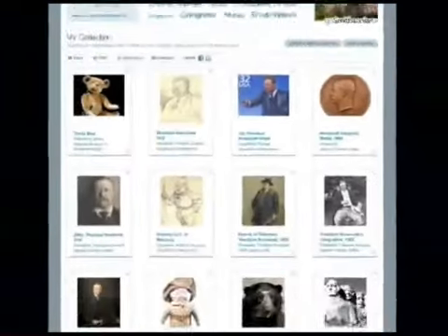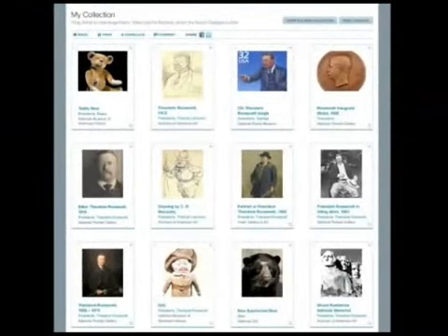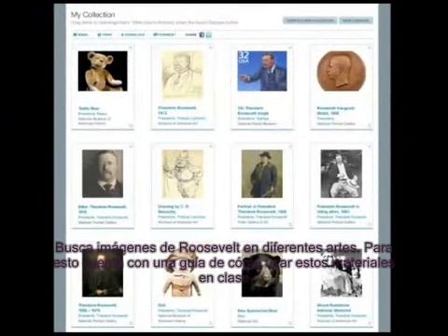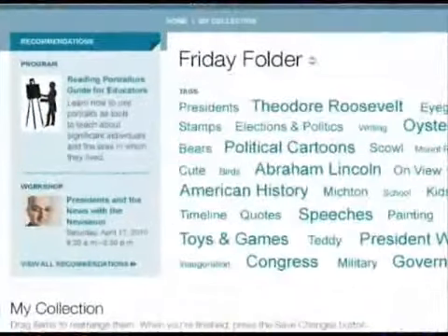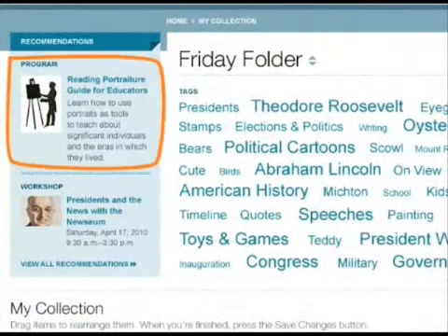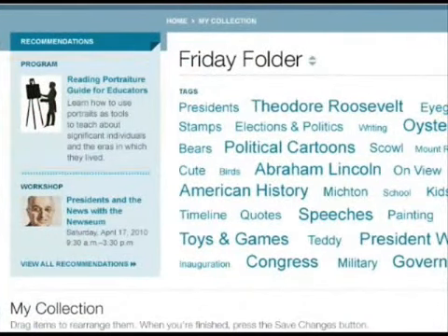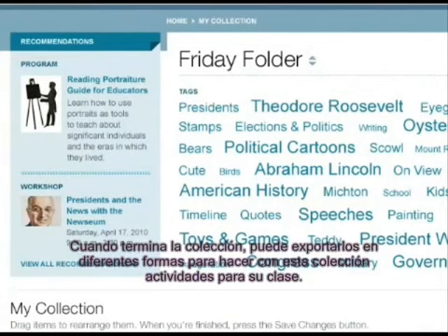She's assembled an intriguing portrait of Theodore Roosevelt using artifacts from across the Smithsonian. And the Smithsonian Commons recommends an instructional guide to help her use these materials in the classroom. When she's done collecting, it's easy for her to export data in a variety of formats, so she can use her Smithsonian Commons collection to make new classroom activities.